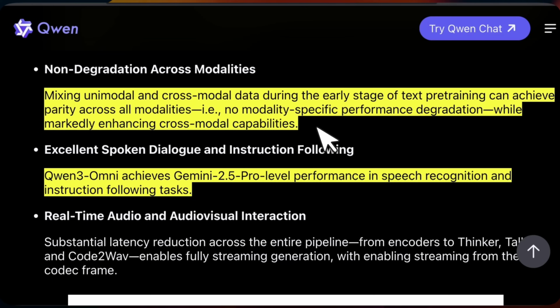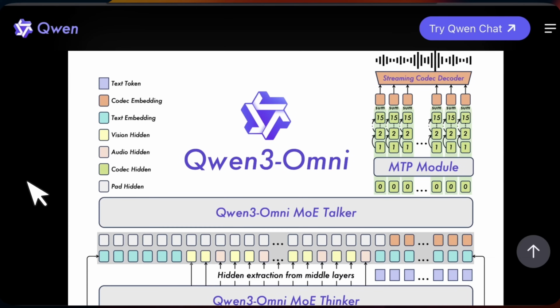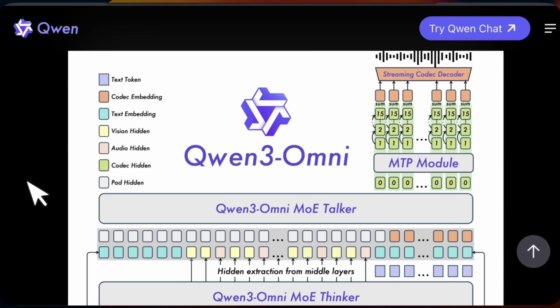Another interesting observation that they have is that mixing unimodal and cross-modal data during early stages of text pre-training can achieve parity across all modalities, which is very interesting. They claim the model has Gemini 2.5 Pro level performance when it comes to speech recognition and instruction following. Now, as always, I highly recommend testing this out, but I would say that the video capabilities, or real-time video interaction, is really pleasant.